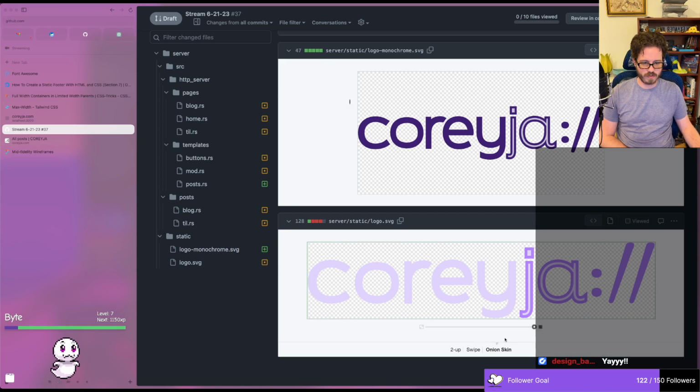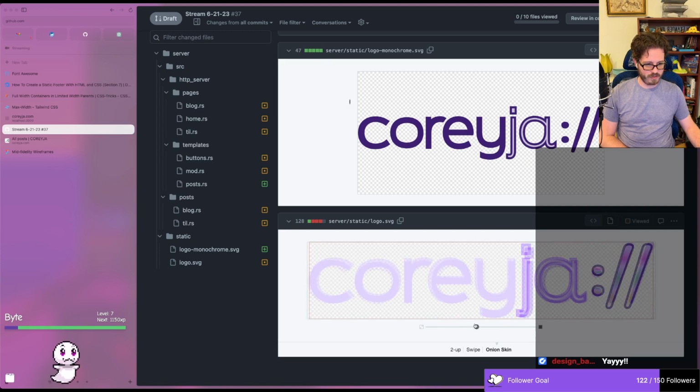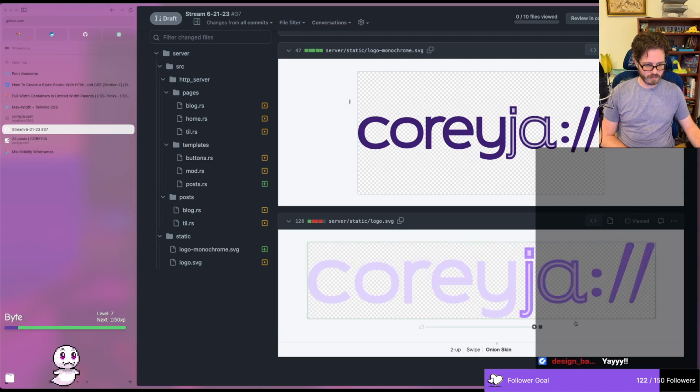I also like, what's the other one? Onion skin? Yeah, this is new and we can blend it halfway. There you go. That one's fun too. You can see the transition. That's fun. Okay.